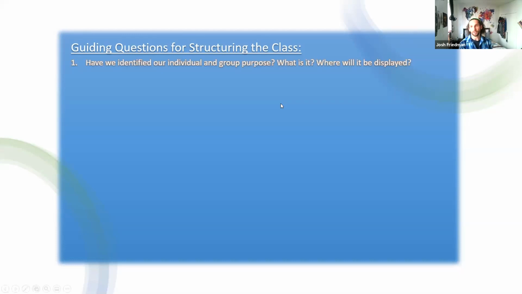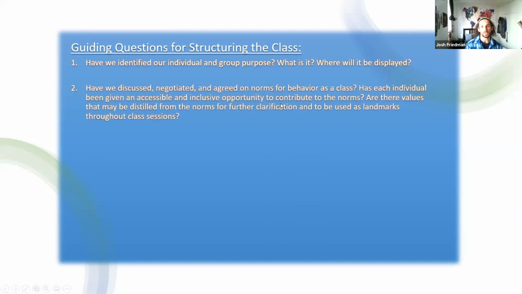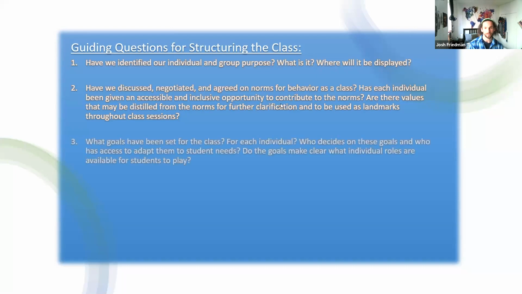Have we identified that group purpose? What is it? Where will it be displayed? Have we discussed, negotiated, and agreed on norms for behavior as a class? Has each individual been given access, an inclusive opportunity to contribute to those norms? Are there values that may be distilled from the norms for further clarification, right?